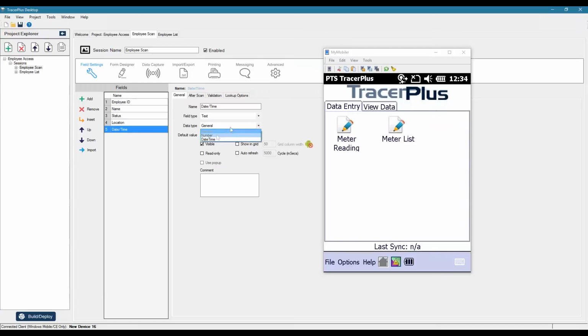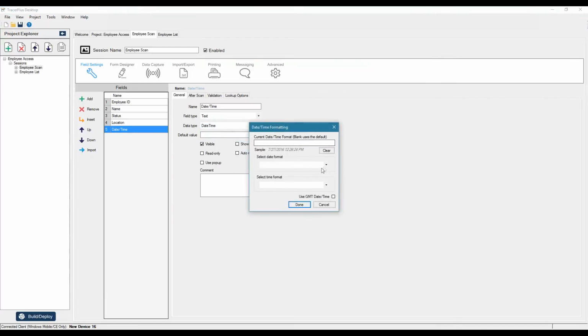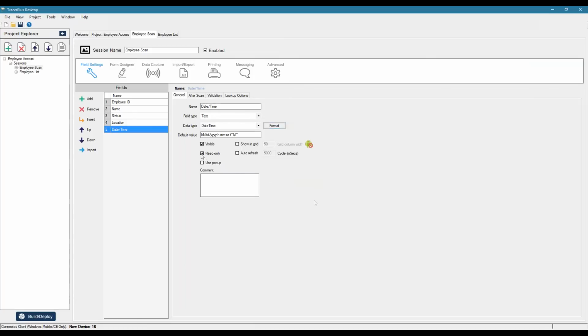And then the date time, we just want to capture the date and time from the device. So I'll just select a standard format here. We can make this read-only. We can also make name and status read-only. Since those are going to be looked up, we don't want users entering data there. If the employee doesn't exist, you may not want them to proceed.